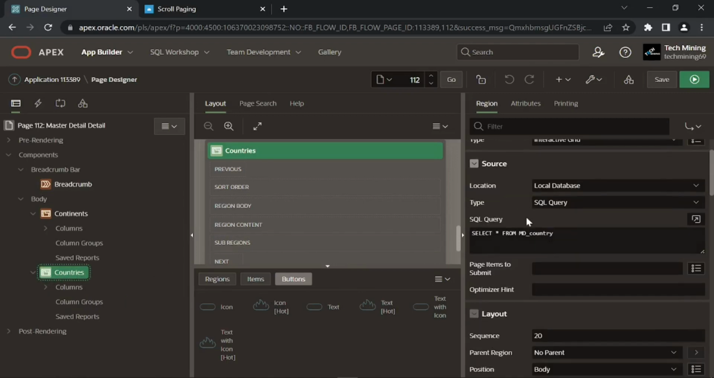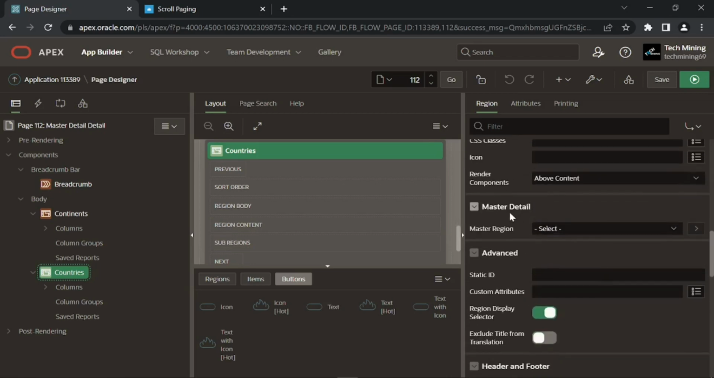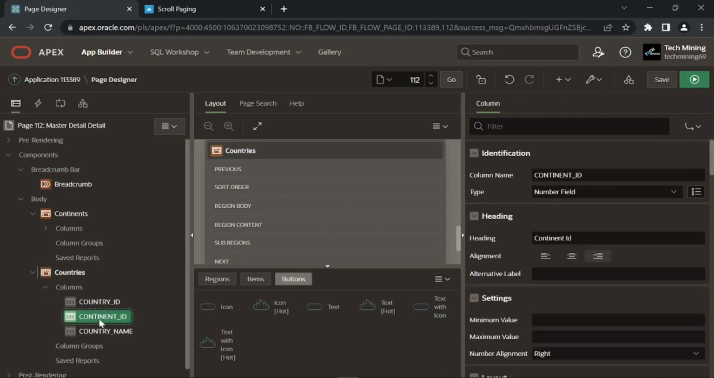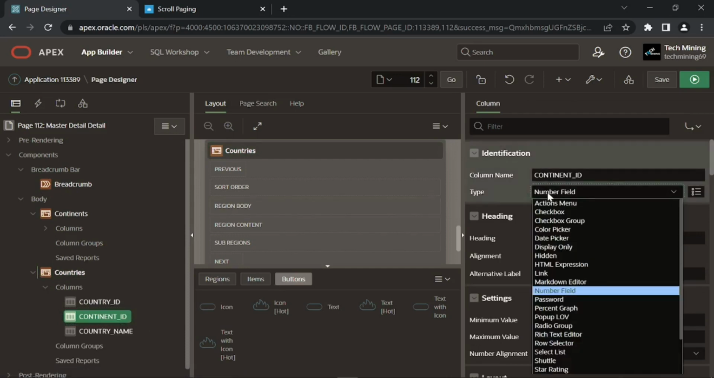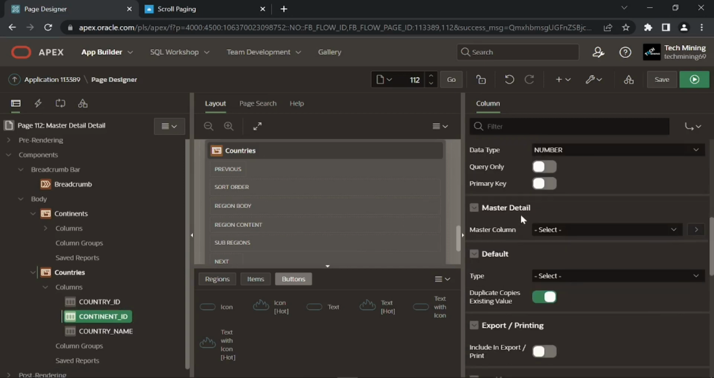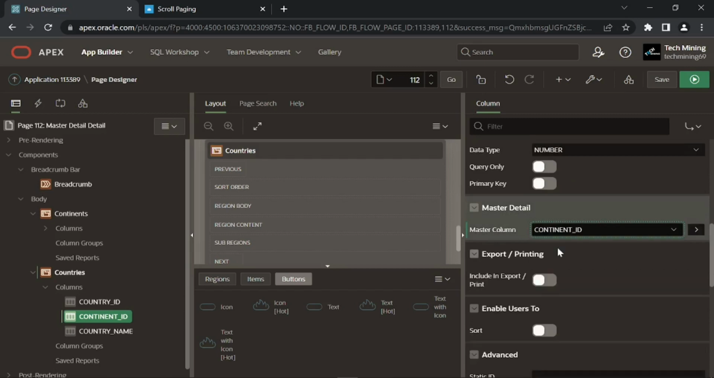Click Countries region, set Master region property, under Master Detail, to Continents. This should be set when this region is detail region in a master detail relationship with another region on page. For master detail relationship to work correctly, you must also select column in detail region, which are foreign keys to master region, by setting master column property. Click Continent ID column in Countries region. Set its type property to hidden. Master column, under Master Detail, to Continent ID, which references same column in Master Region.